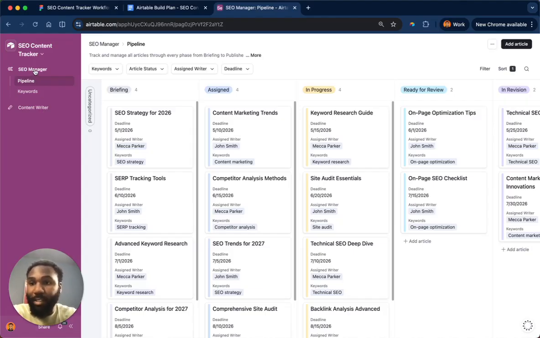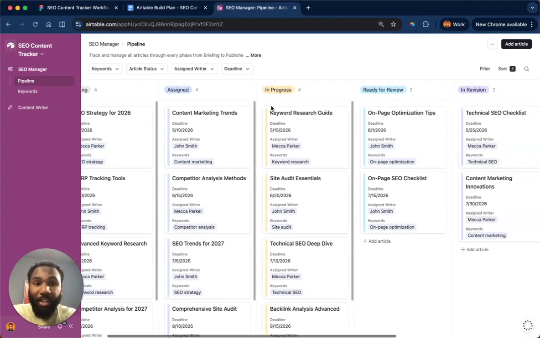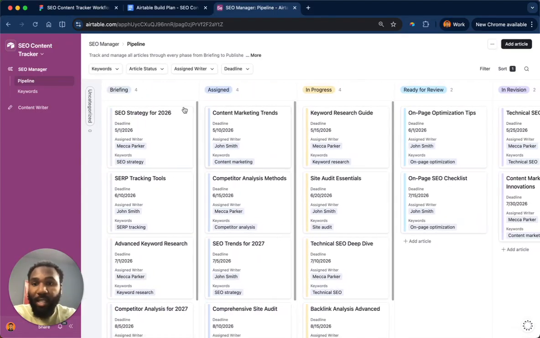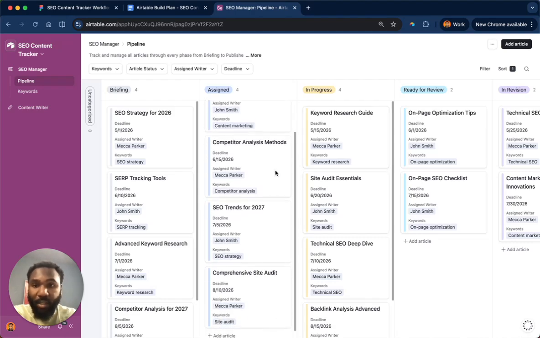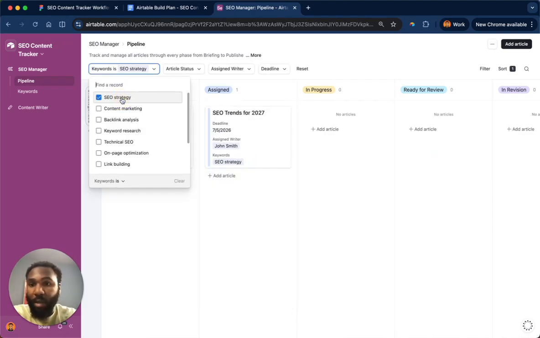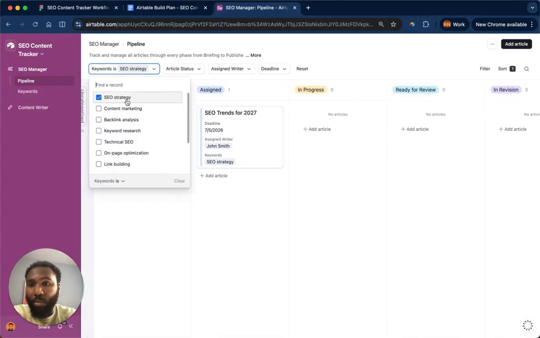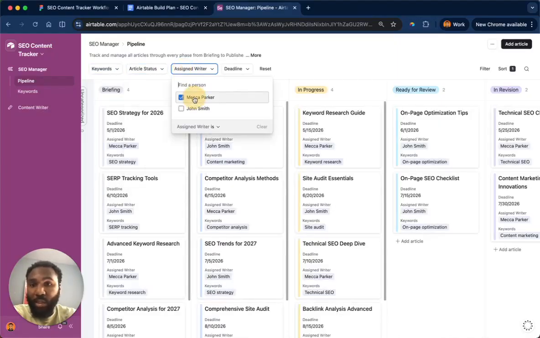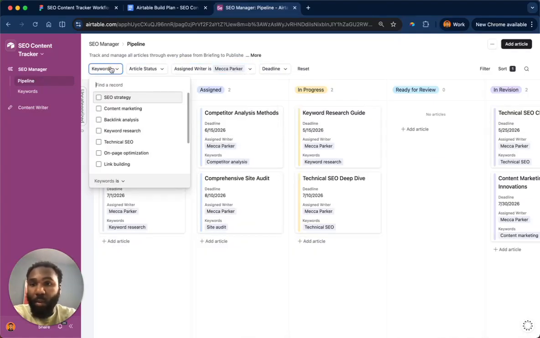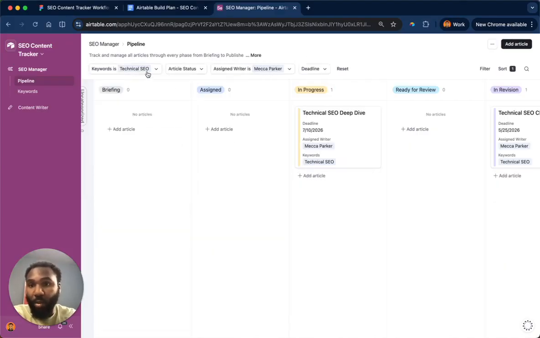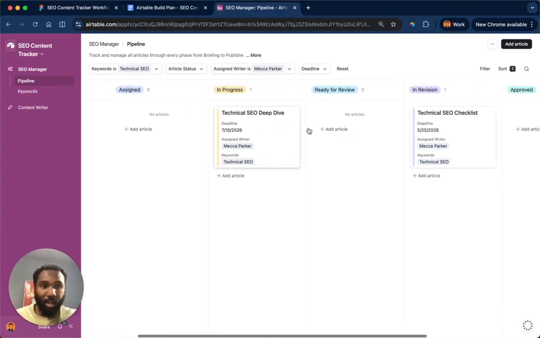So the pipeline view for the SEO manager is the most important thing, where they're going to want to be able to see all the work in its various statuses in one place for the management of the whole process, right? So we can see every single piece of content that we have in the system. And we can also filter by certain keywords. So if we want to see just the SEO strategy keywords, we can see that. Or perhaps we want to see articles that are assigned to me. That's as simple as clicking a button. And we can even add combinations of these, where we want to see perhaps the content that's assigned to me and also has the keywords for technical SEO.